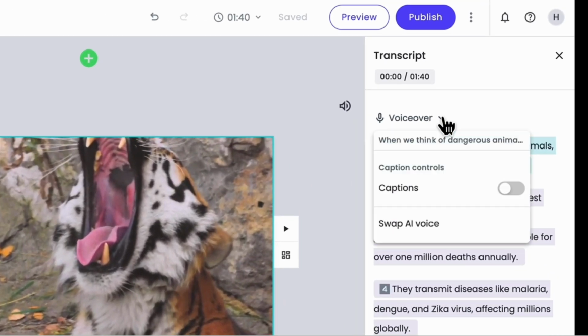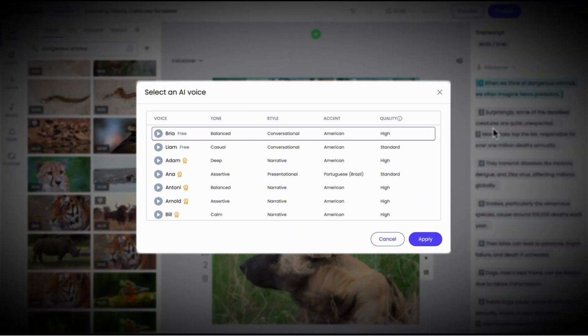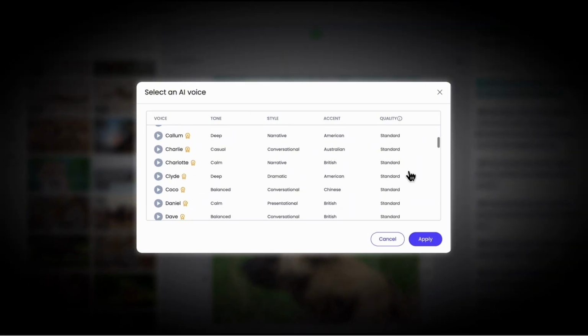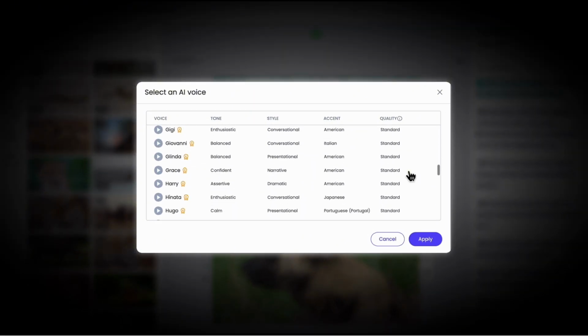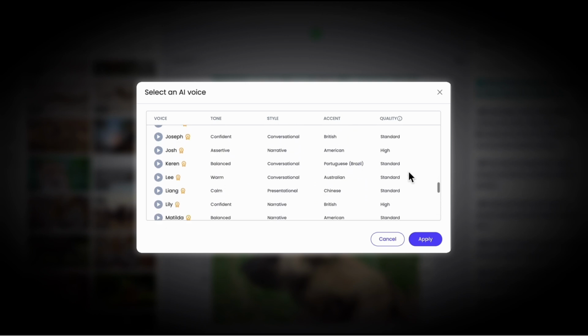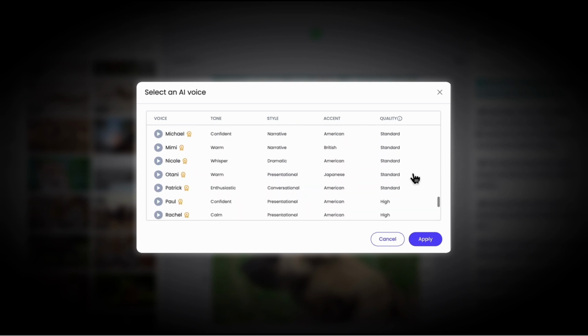If you click on Voiceover and then click Swap AI Voice, you have the ability to choose from a variety of very impressive voices. These voices are once again from 11 Labs. But that's pretty much all about Lumen5.